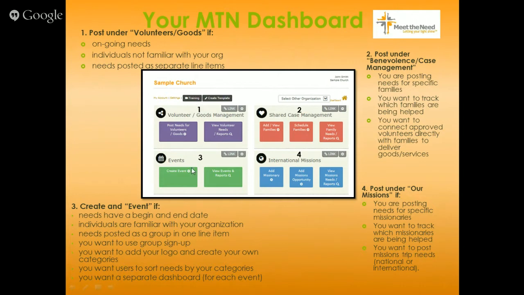But you want to use events if you want to add your own logo, create your own categories. If you want users to be able to sort by those categories, you definitely want to use the events screen. And if you want users to be able to sort by date and time and categories, then this is definitely the module you want to use.